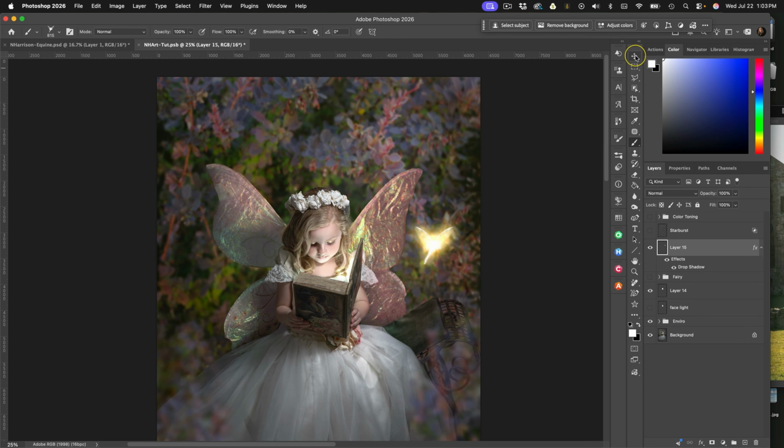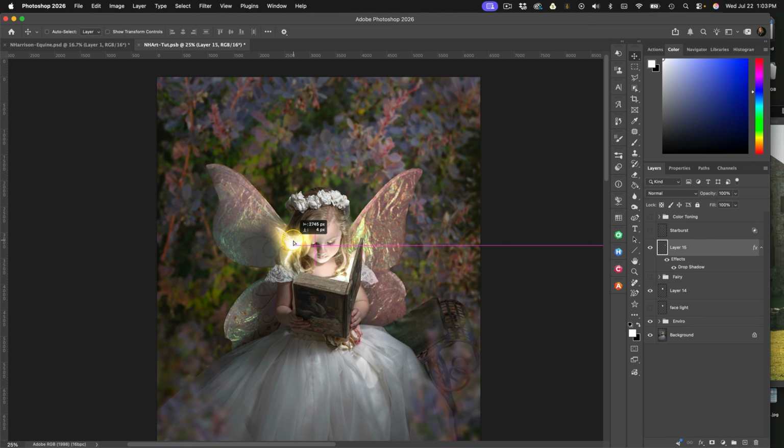And then what you can do is grab that fairy and put it in a spot. I'm just going to make it a little smaller so that it looks like she's kind of over her shoulder. Like that. And then you can put it somewhere where it looks like she might be reading it with her. Okay, so that's another one.